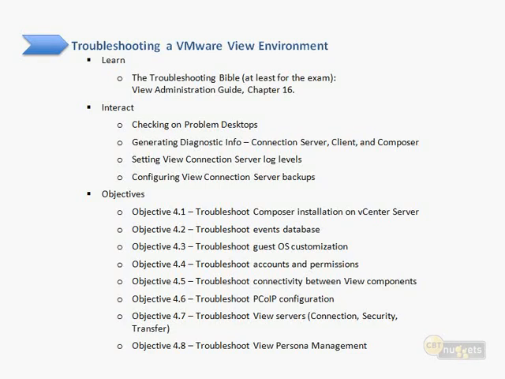Troubleshooting a VMware View environment. These troubleshooting nuggets are always challenging because, I don't know, by the time the issue that you're troubleshooting makes its way into either the administrator's guide or especially into the exam, you'd think that they would have just fixed the problem as opposed to just highlighting it in the guide.